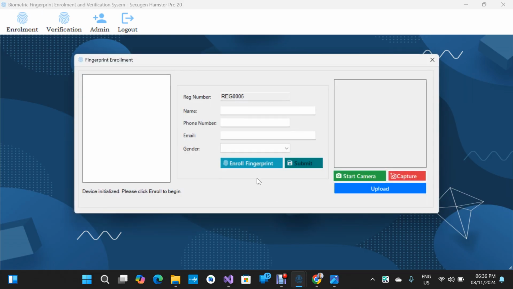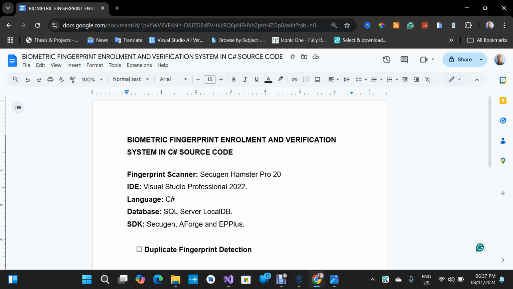Okay, once you open the fingerprint enrollment form, you can see here device initialize. Please click on the enrollment button. Don't worry, I'm going to show you how all of this works. Okay, but before we go ahead, I'm going to take you to our guide. We have a quick guide for this project.